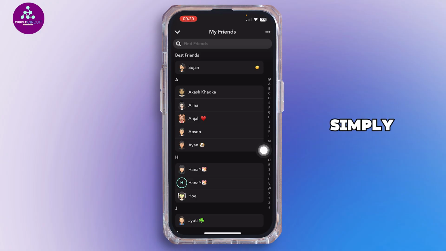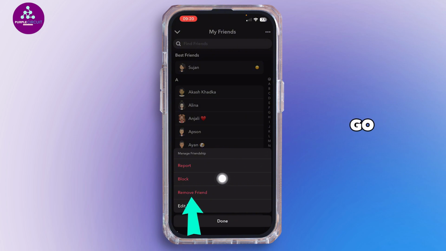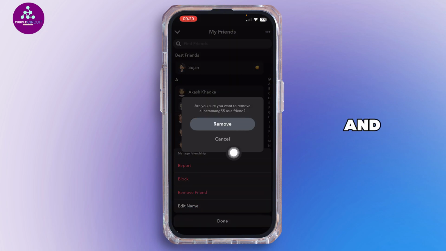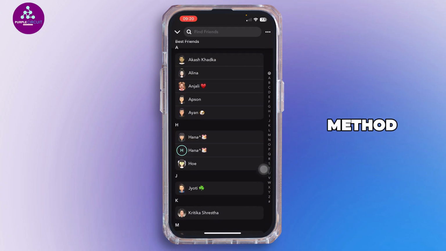Inside here, you simply want to go ahead and tap and hold the friend's name and then tap on Manage Friendship. Just like so, you want to go ahead and tap on Remove Friend and then tap again to confirm. It's repetitive, but it's the safest method.